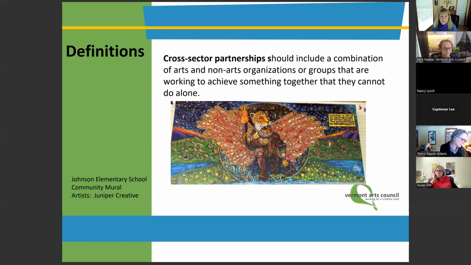Also, cross-sector partnerships are really important in this program, meaning that you could combine the work of arts and non-arts organizations or groups that are working together to achieve something together that they couldn't do alone.